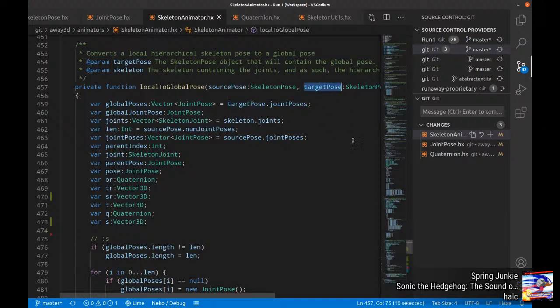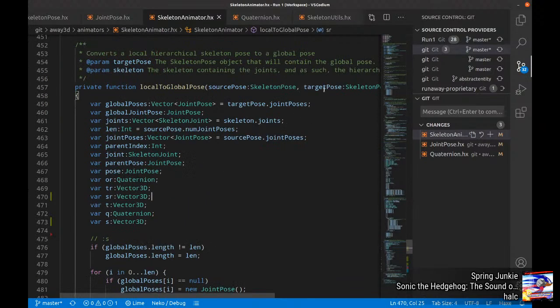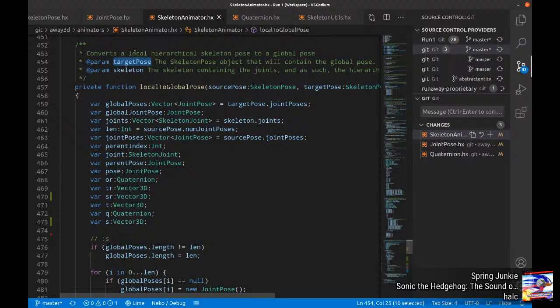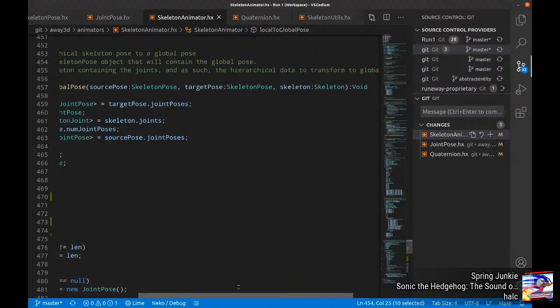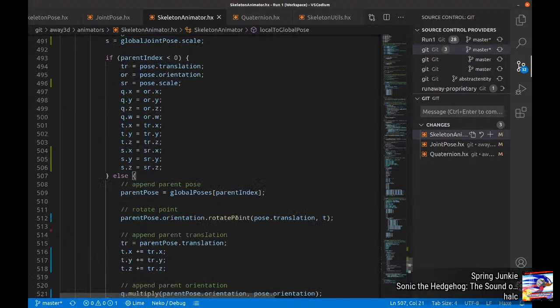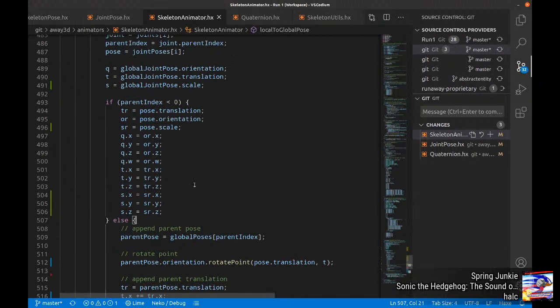Okay, so target pose. Target pose is T, Q, and S represent values in target pose, and we're updating target pose, so do we have good documentation there? Skeleton pose object that will contain the global pose converts a local hierarchical skeleton pose to a global pose. Yeah, I think that documentation's fine. Much better than some things. If parent index is less than 0, that means this is the top one.